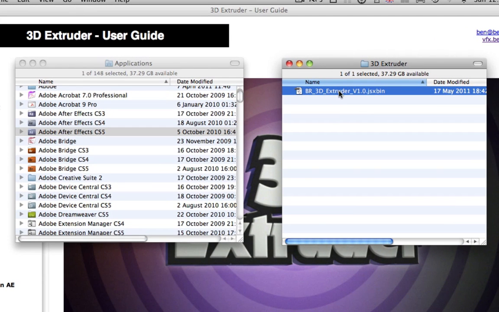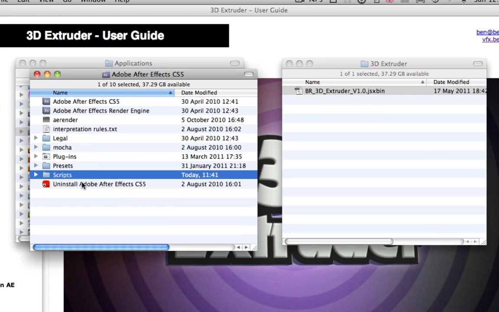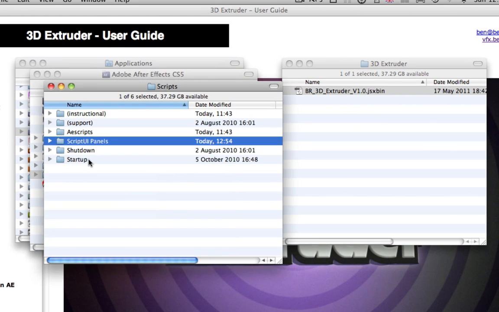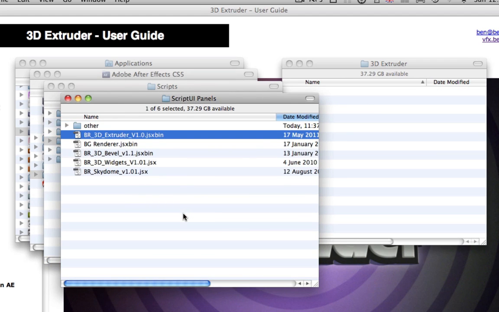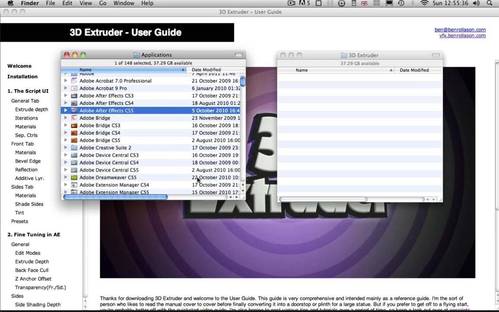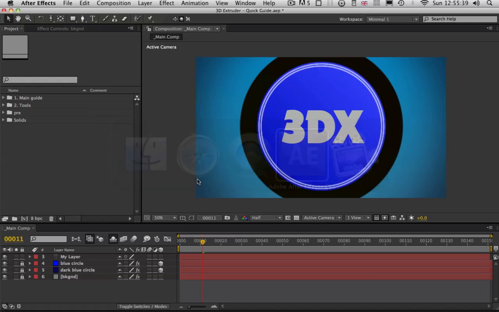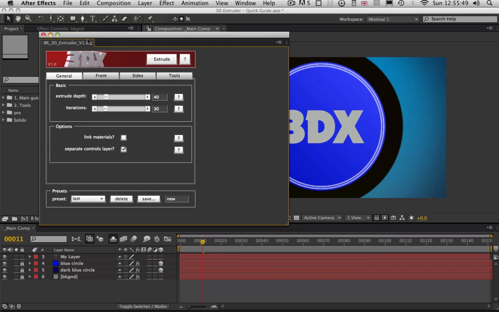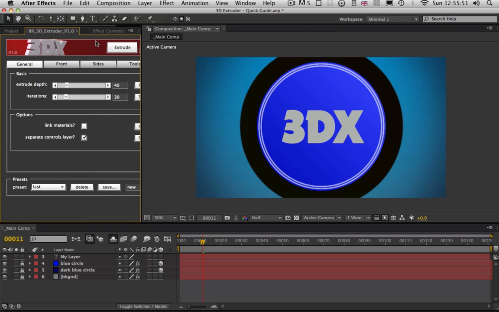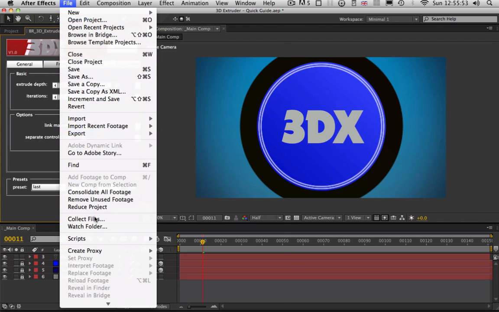Just take the JSX bin file that you downloaded and drop it in the scripts folder. Or better still, the script UI panels folder of your After Effects install. I'm on a Mac here, but the principle's just the same on a Windows PC. Then, after you've restarted After Effects, if you installed it in the script UI panels folder, it'll be available under the window menu. And if you installed it in the scripts folder, then you can get to it under File, Script.